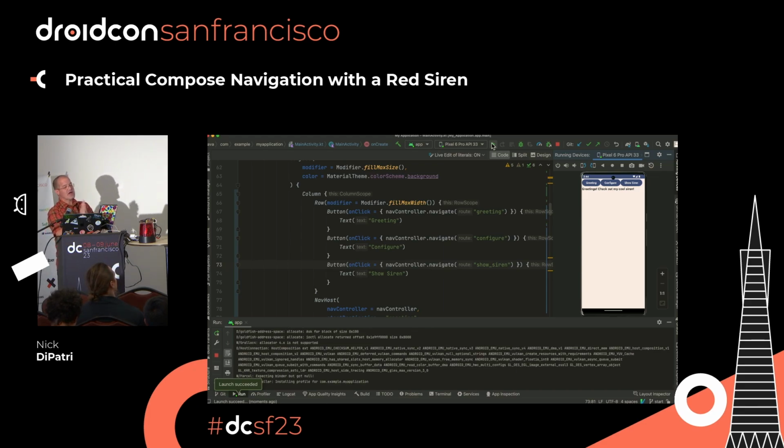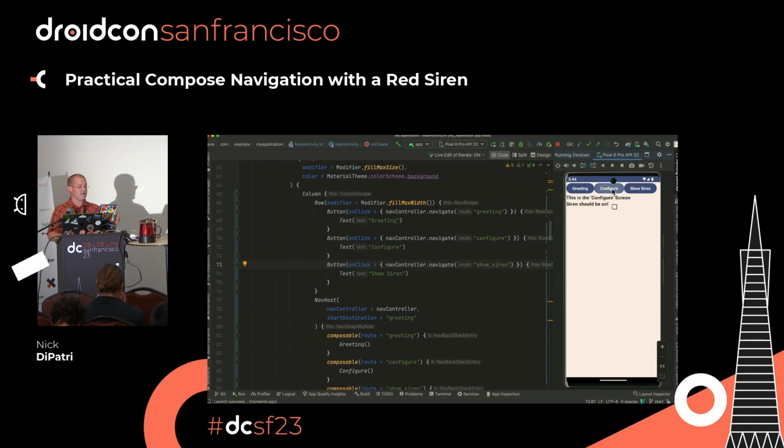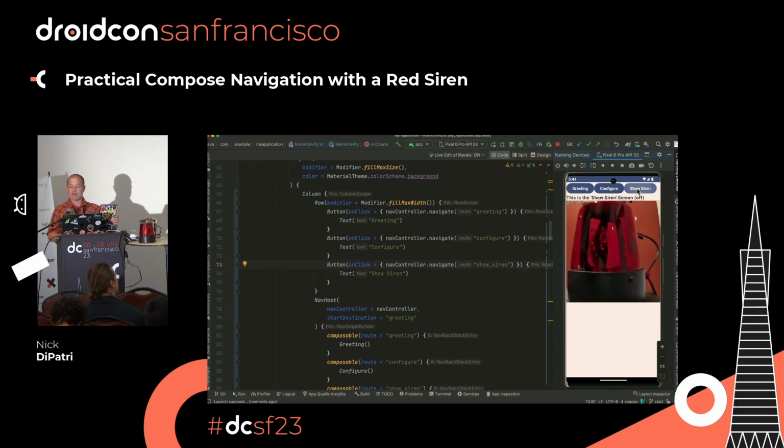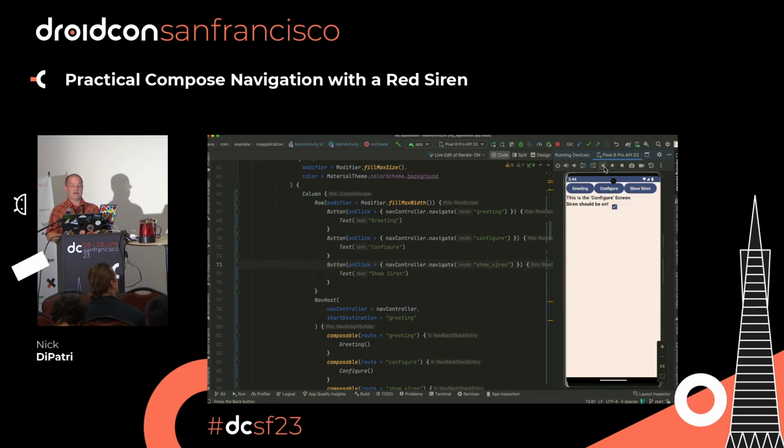Now let's look at a few navigation scenarios and see how they impact the state of our composables. So we're going to click on configure, check the box. Then we're going to click on show siren. Then we're going to go back. Now notice the checkbox is still checked.